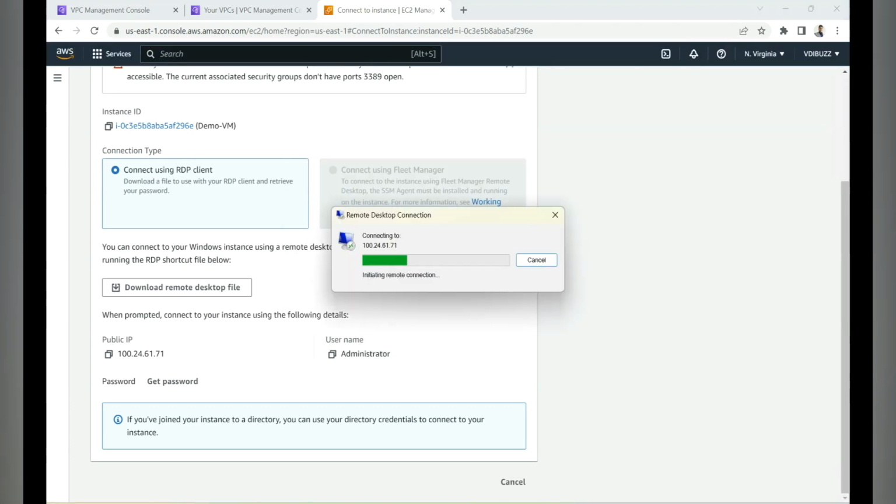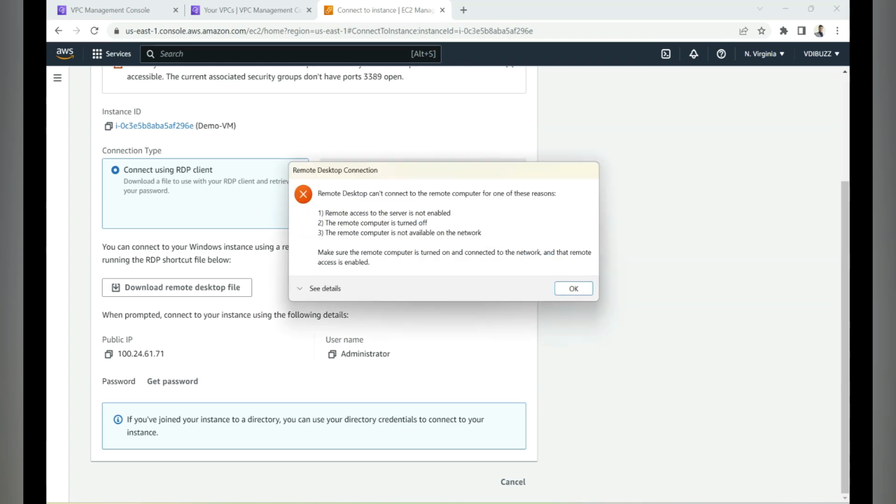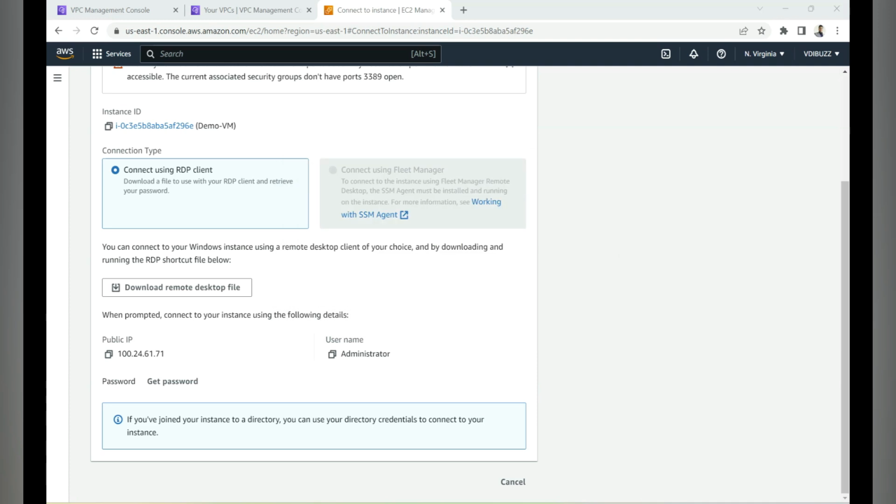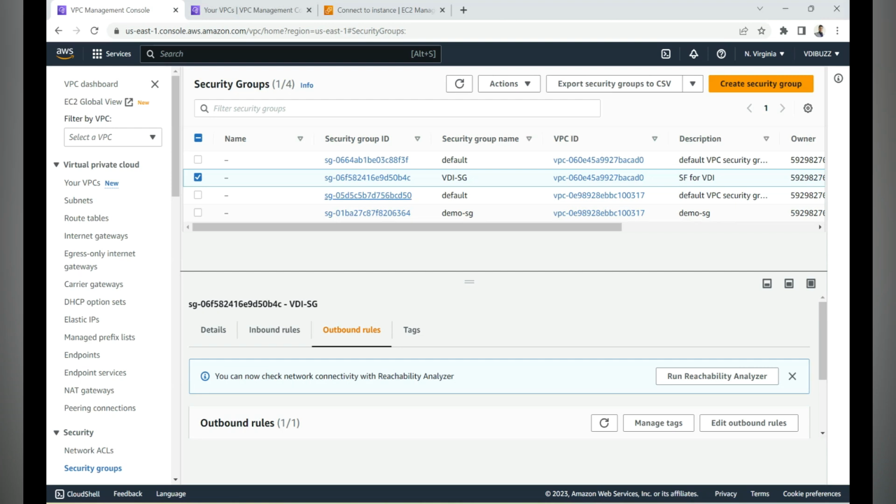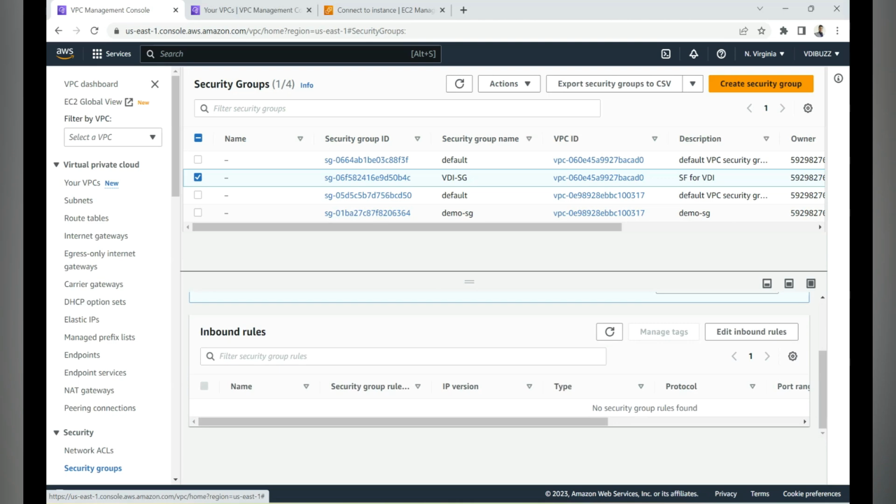I'll click on Connect. As you can see, it is trying to connect, but it will fail. Why? Because the security group has zero inbound rules. It tried to connect to the virtual machine, however it failed because we do not have any inbound rule for 3389 traffic to allow the RDP traffic to our EC2 instance. If I go to my security group and check my inbound rules, I do not have any rules to allow the traffic.